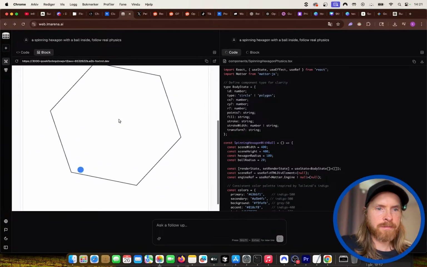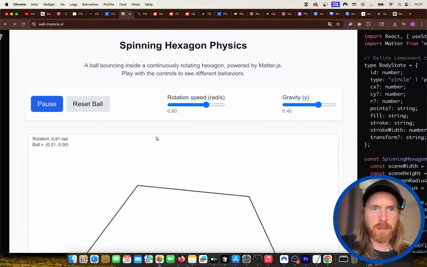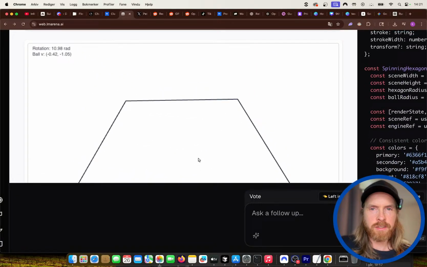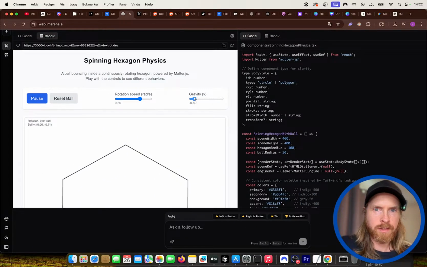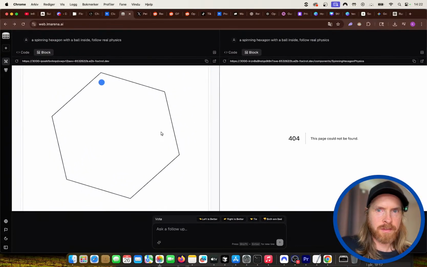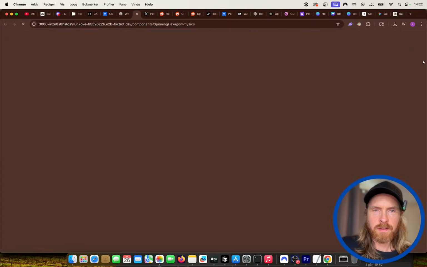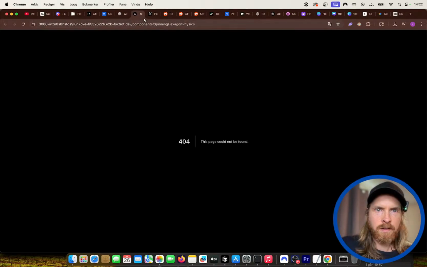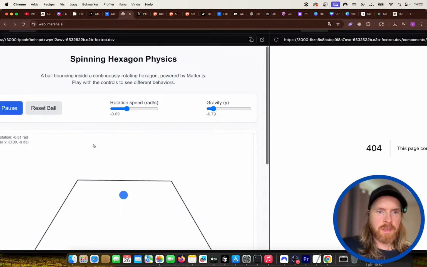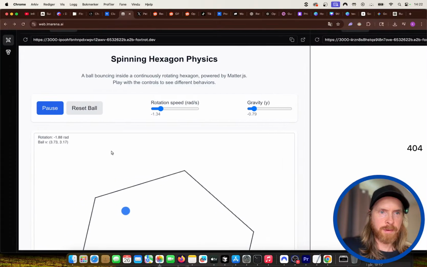Okay, so here we have the spinning hexagon physics. Looks pretty good. Yeah. So we can change the gravity. Well, that's pretty good. What happened here? No. But this works pretty good. We can spin it the way we want.